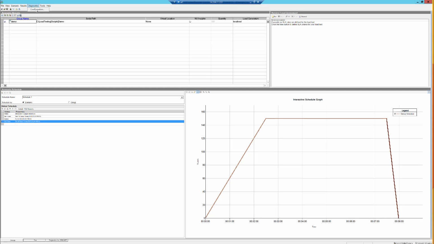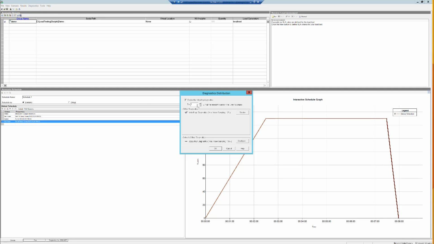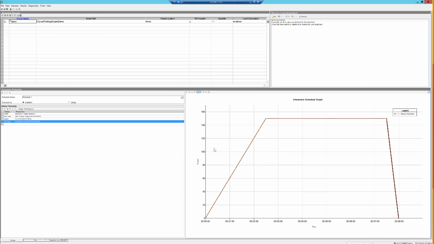Let's put some diagnostics in just in case we want to look at that later. 10%. So we're going to have 10% of the requests instrumented with much more detail, so we can actually review them later on.